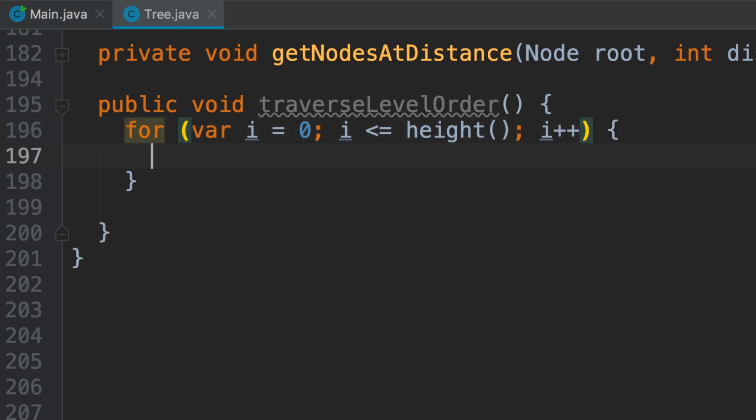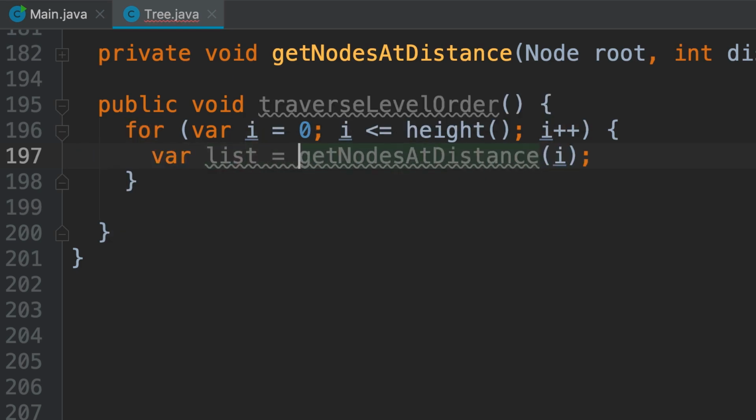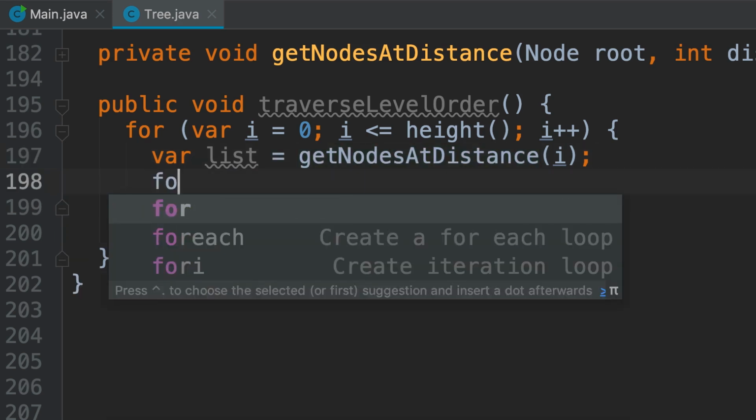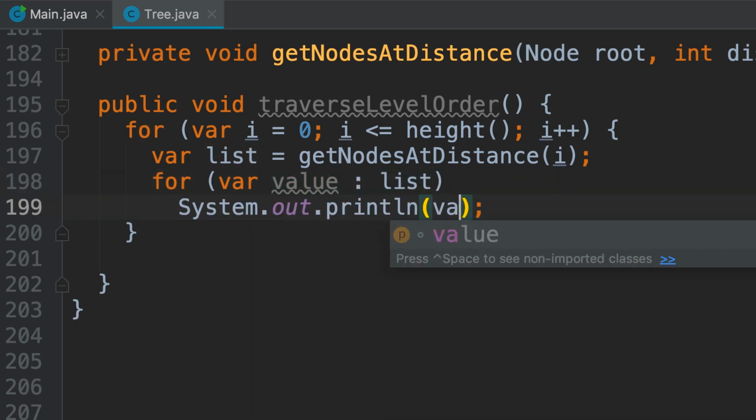Now in each iteration, we're going to call getNodesAtDistance. We want to find the nodes at a given distance from the root, and this way we can get the nodes at a given level. So we call getNodesAtDistance, we give it i, and store the result over here. Then we do a for each loop on this list. So for var value in list, we simply print the value.